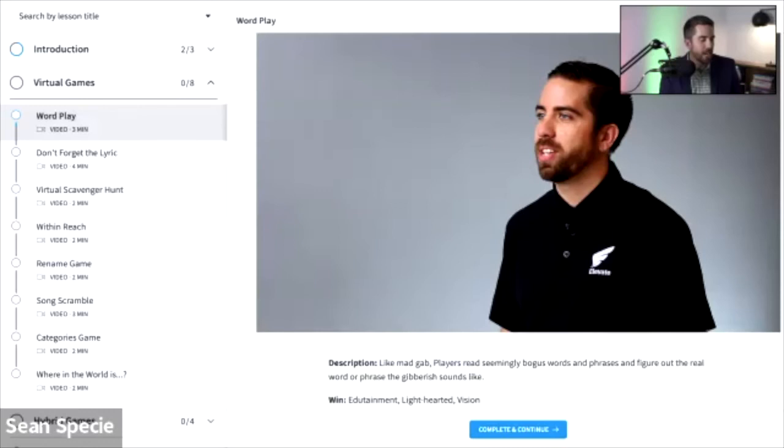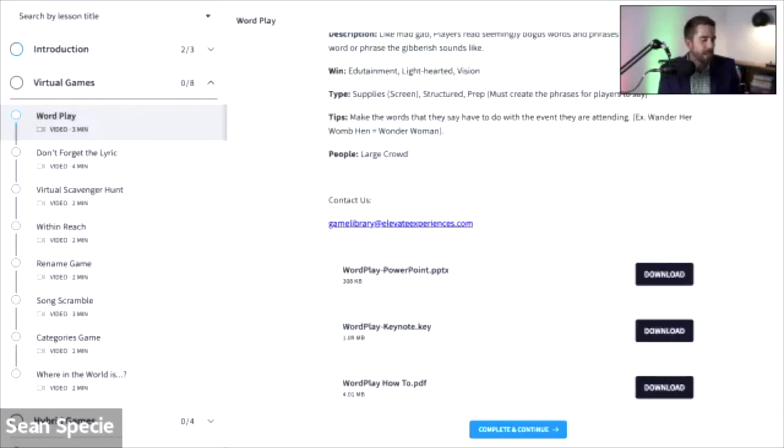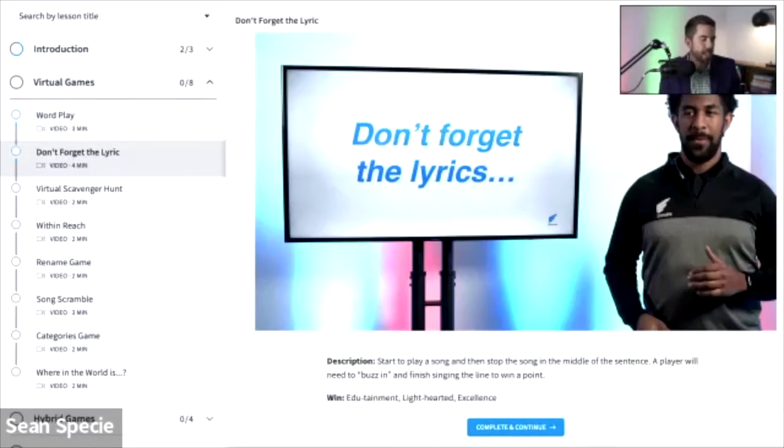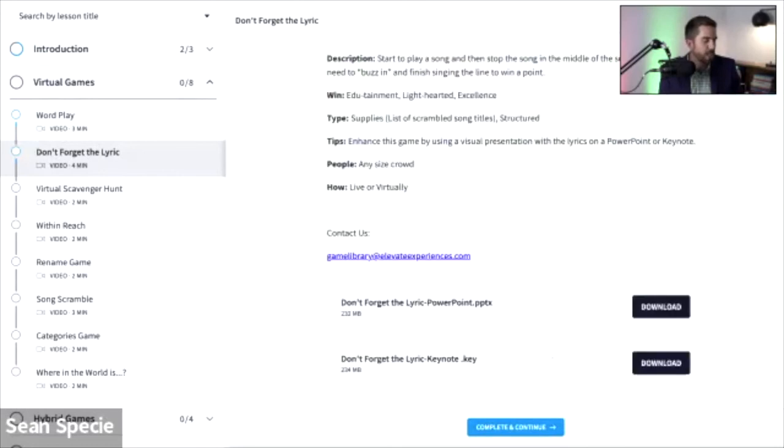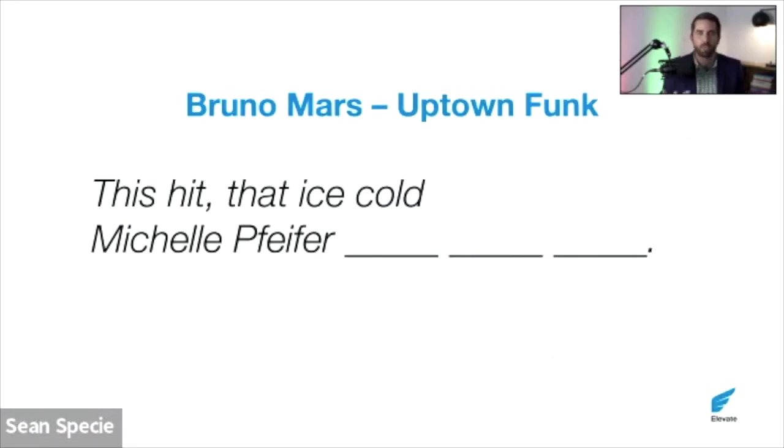So what's inside the game library, you can see that number one, it's less than $100 for the year. And inside are video instructions, downloadable instructions, which you can see here. And this is an example of what you see in a video, as well as underneath the video are the downloadable templates for the slides and different things. And then this is an example of one of our favorites.